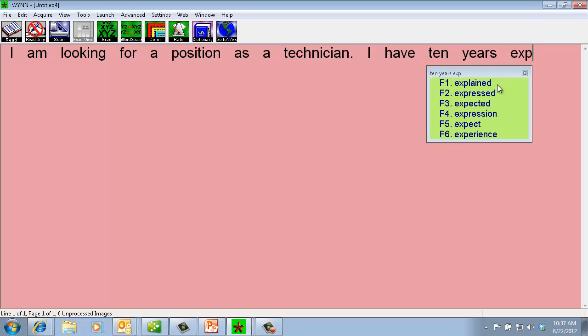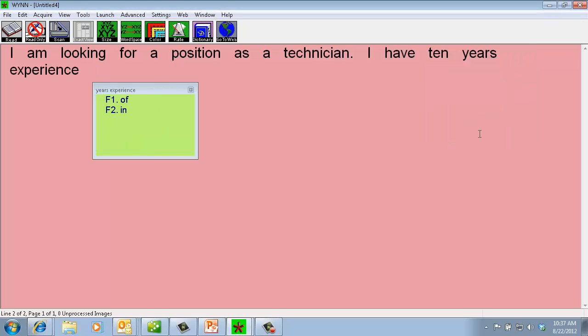So there we go. I can type EXP, experience. And then it selects experience for me. Experience. I have 10 years experience. So that's another feature, which is, again, what I called word prediction. And I got that from the Tools menu.